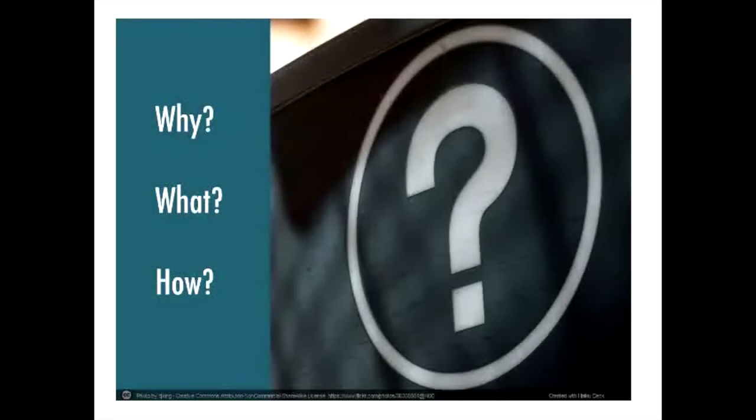So our objective today is to address three questions. Firstly, why should we encourage students to express themselves with digital media? Secondly, what forms of digital media can best be used for learning?